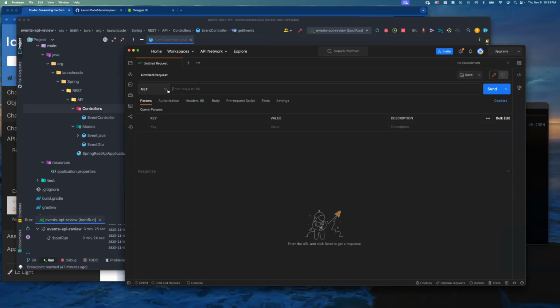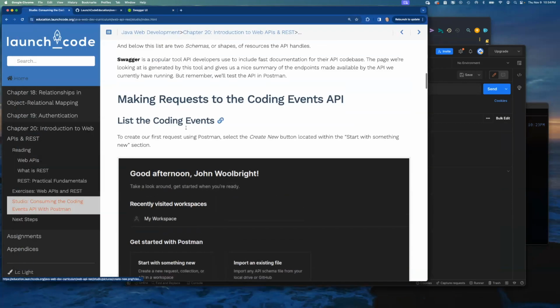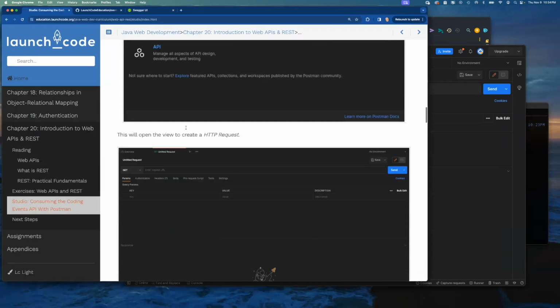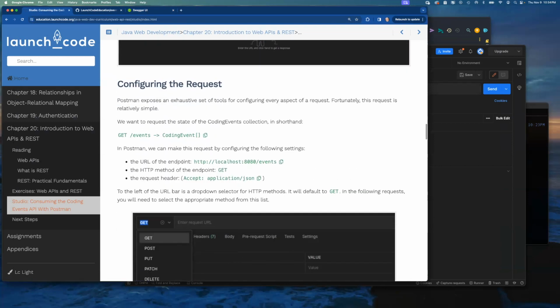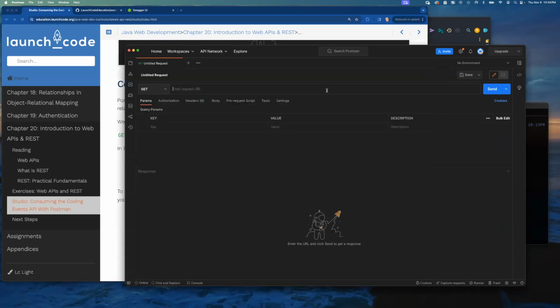It opens up this tab, and it defaults to GET, which we can certainly change to one of the other request types if we want. For now, we are going to do GET, and we want specifically to make a request to this endpoint, localhost 8080/events. So I'm just going to copy that and put that right here in the field.